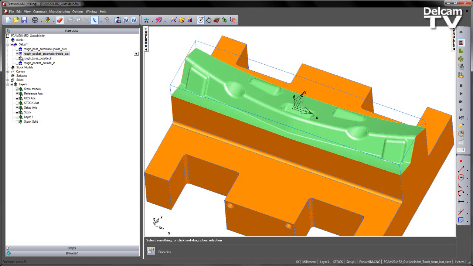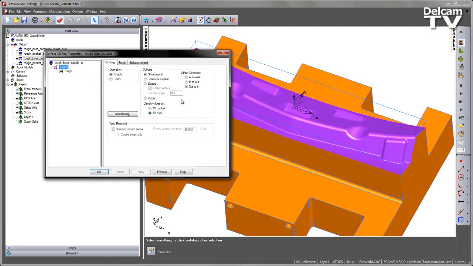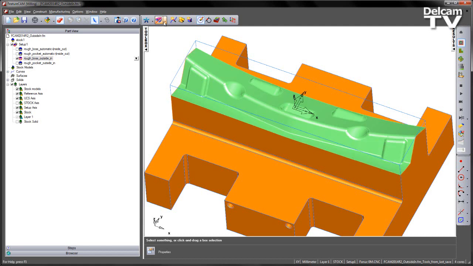So the new option, in this case we've set two different feature types. We've got the rough boss outside in, and you can see here out to in has been selected, and we have our classification set back to boss again. Again, calculating our toolpath, you can now see the tool starting from that location, and continuing to work from the outside in.